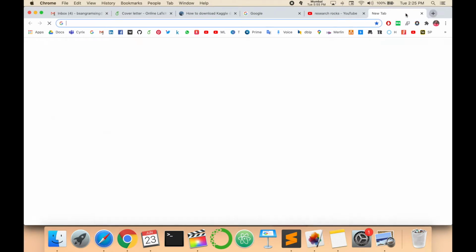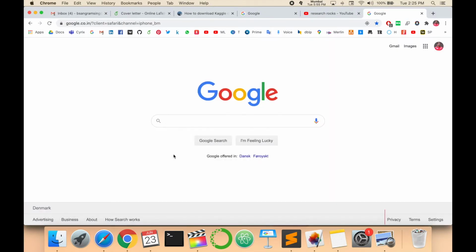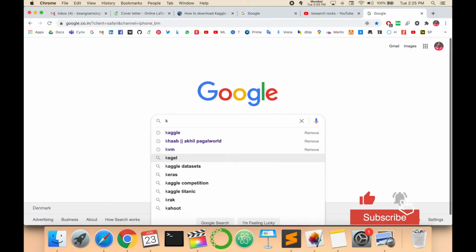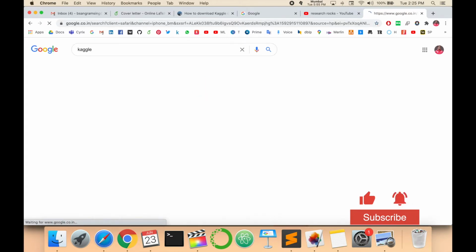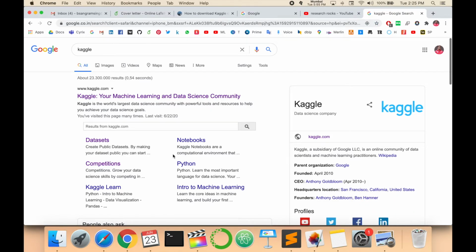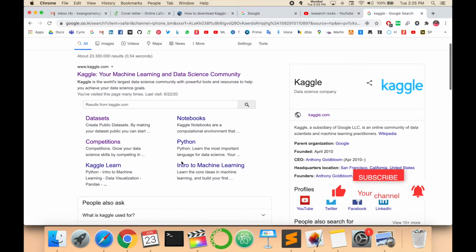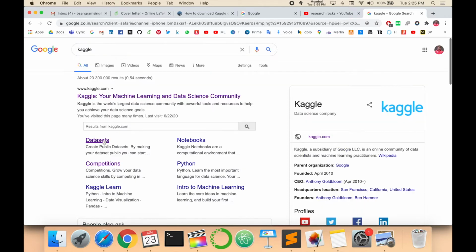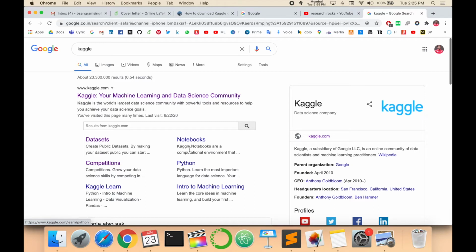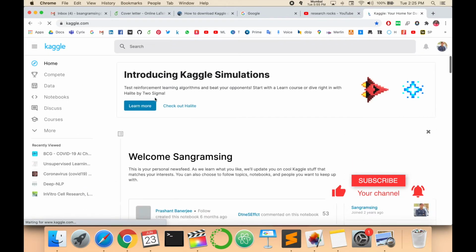So first of all, open Google and then type here Kaggle. Kaggle is owned by Google. This is its original company, and here some different types of data sets are available, like speech, image, text and the rest. So look at this, here data sets are there, computations are there, Kaggle Learn, Notebooks, Python and Introduction to Machine Learning. So I click here.